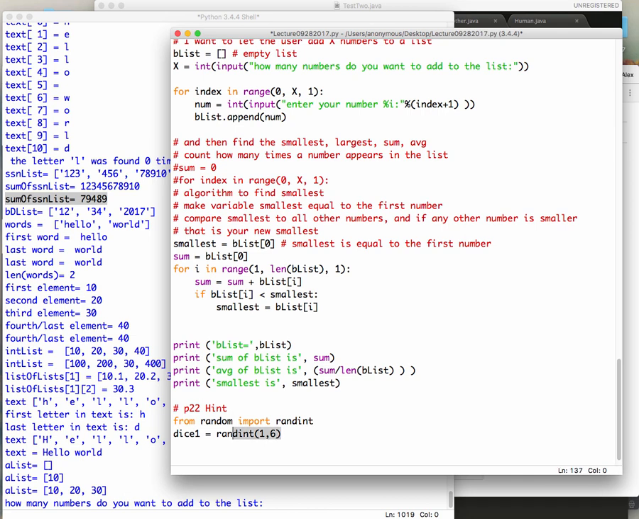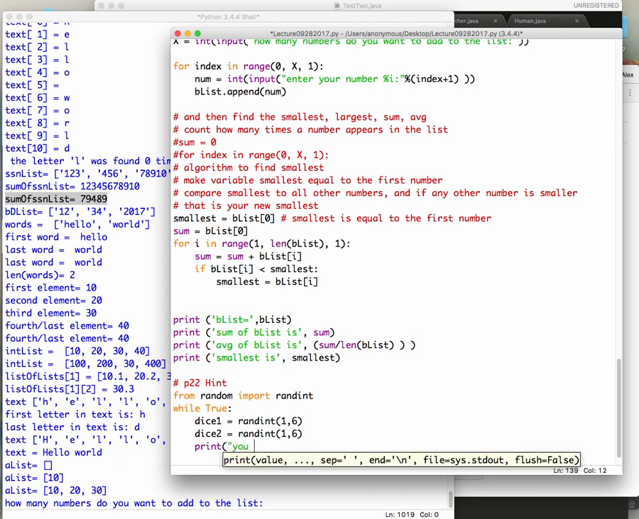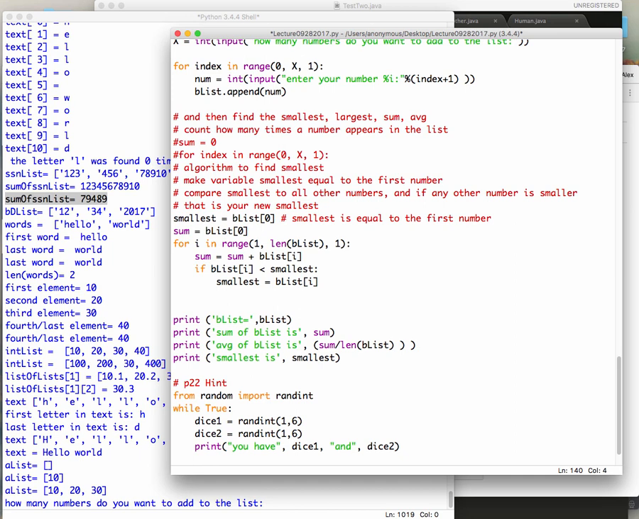So you have one dice, you're going to have another dice, right? And you're going to let the user decide. You're going to have something like while True, and you're going to ask the user if they want to keep them. Print dice 1 and dice 2.